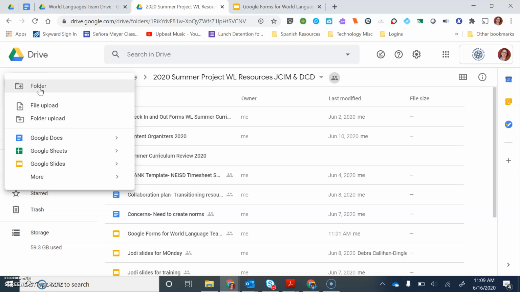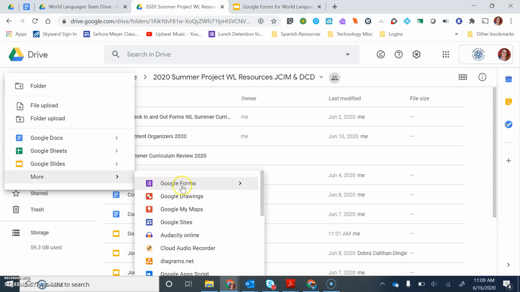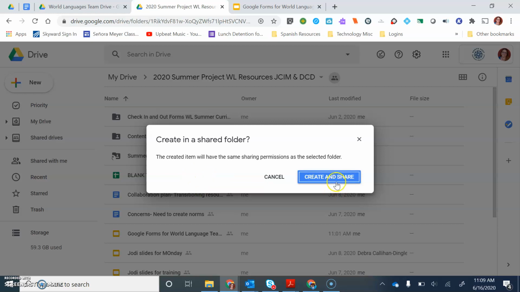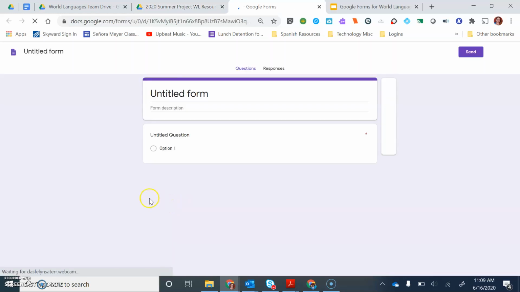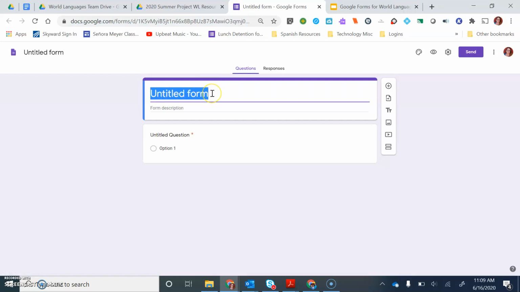If we're going to create a new form, go to wherever you want in your drive, and you're going to choose New, choose More, and it'll say Google Forms. Click it. If it's in a shared folder, it'll give you that question as a default, and it'll start with an untitled form. In this case, I'm going to title mine, I'm going to call it Google Forms Training Session.